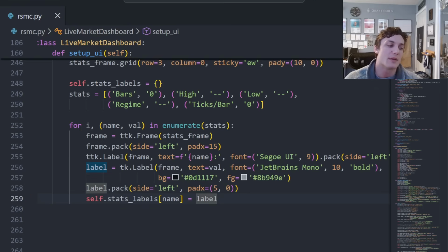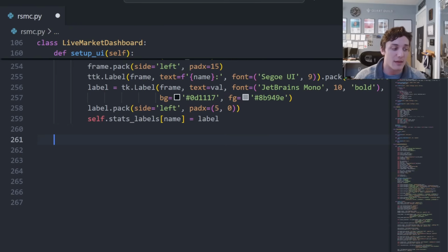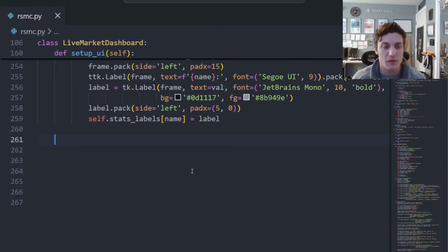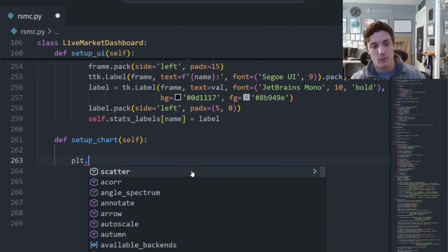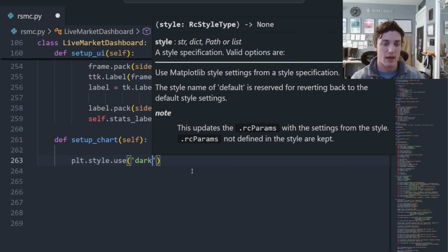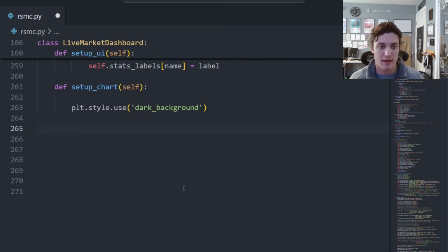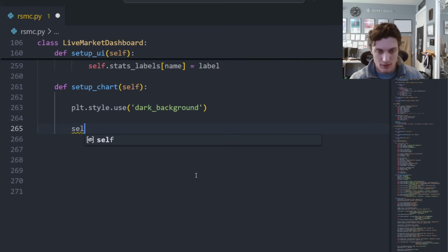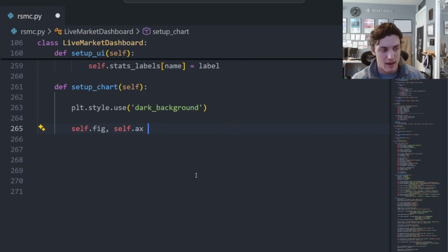All right. So that is going to then do it, I believe, for this setup UI function, this method. We can now move on to setting up the chart. Let's create this method here for setting up the chart. I'll call it def setup_chart, very creative. And I will start by setting the matplotlib style to use a dark background. And then I'm going to establish a figure and an axis.